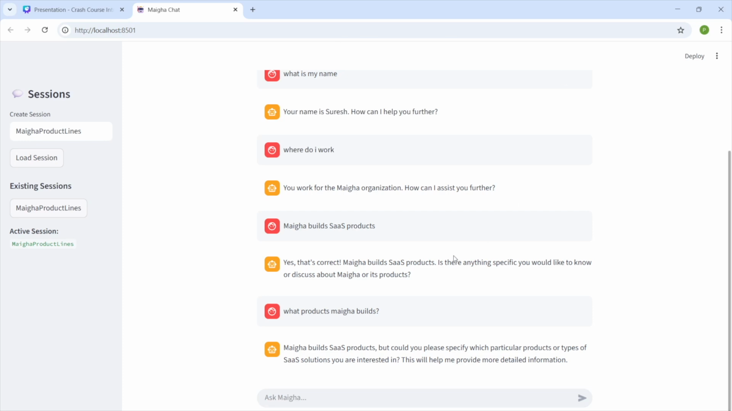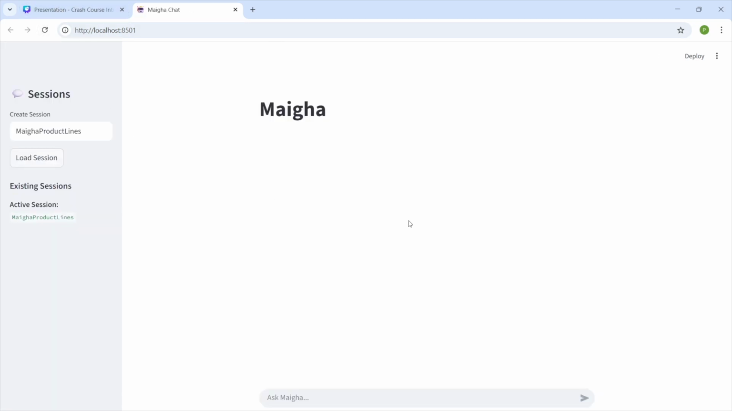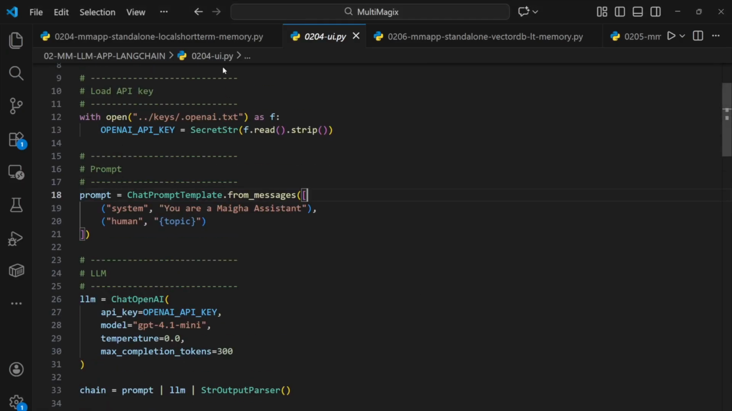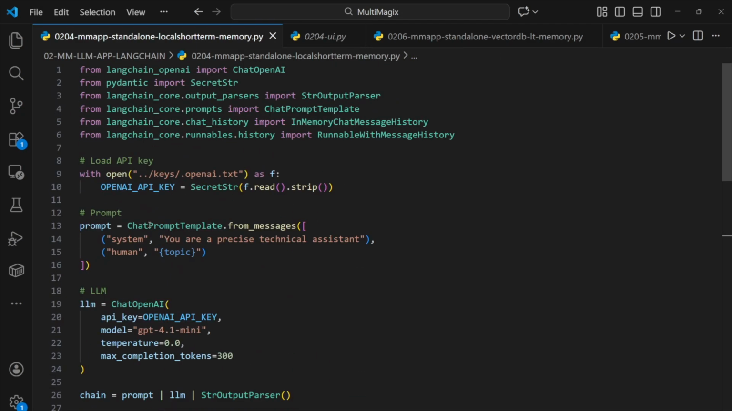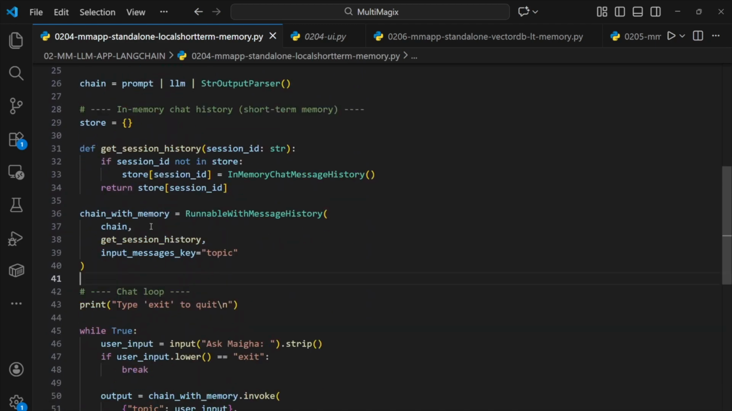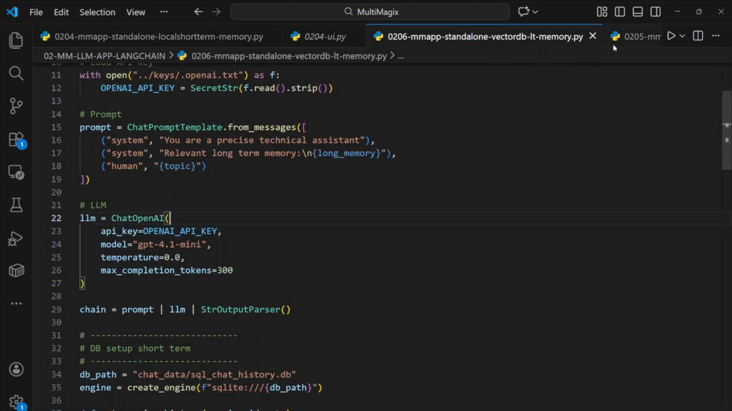Let's see, if you just refresh here, the entire history is gone, because the history is sitting in a local variable called store. Once the application restarts, all the memories get lost. Now we need to fix this problem. For that, we will see how to build a short-term memory on a DB, on a vector DB. We'll go through that code.